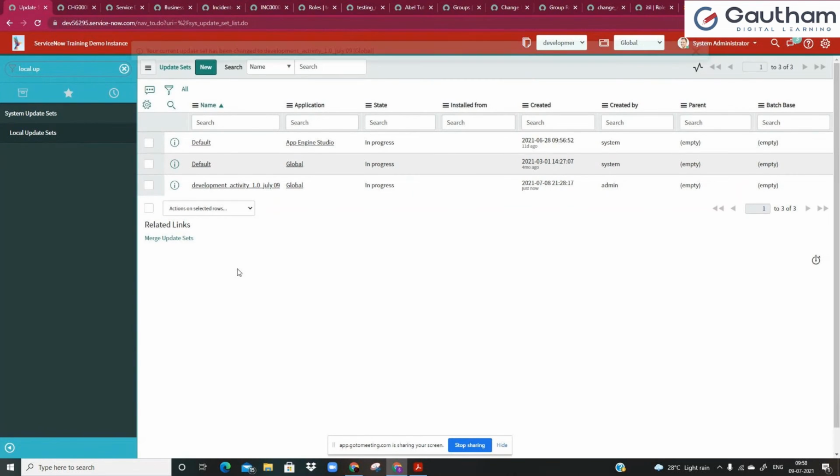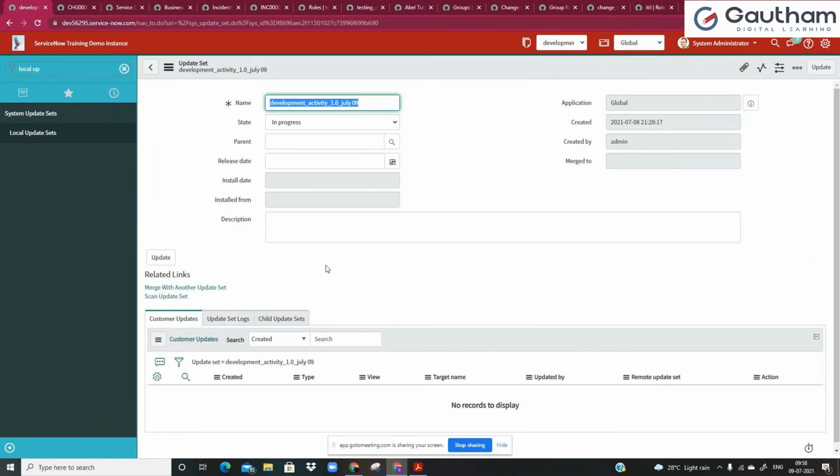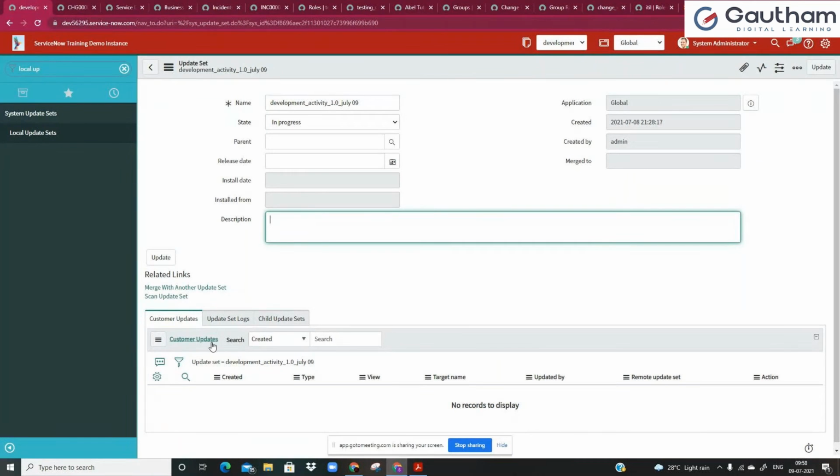The moment I do that, you can see that it changed from default to development at this place. So if I click on this drop down, it says my current update set is development activity 1.0. Now I will just click on this kind of booklet bar. If I click on it, it will take me to the update set, and in that there are some related lists, right? So whatever I'm going to work on further, it goes and gets captured here.